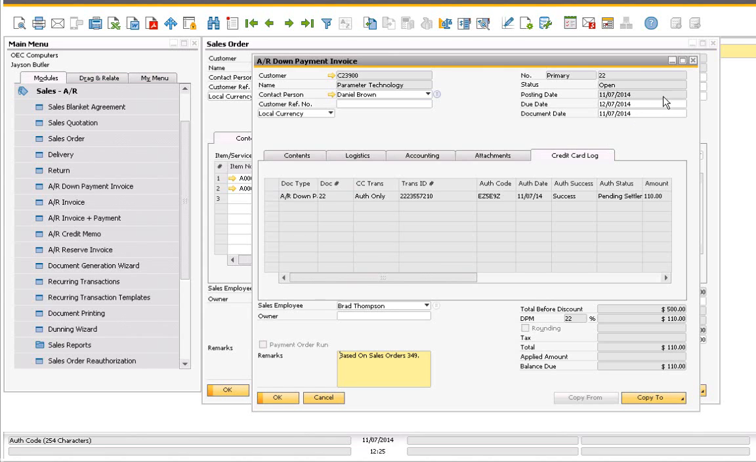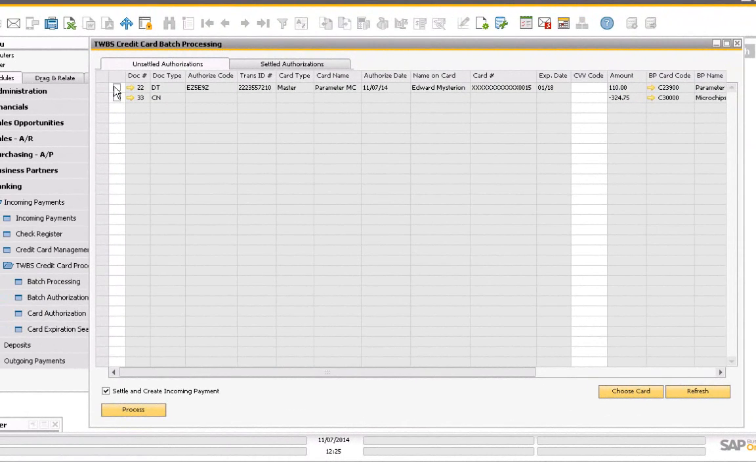To settle an authorization on a down payment invoice, you can either use the batch processing screen or the incoming payment means screens of SAP Business One using the standard settlement processes we've covered in the previous session. To settle the down payment invoice for this demonstration, I'm going to use the credit card batch processing screen from Third Wave's credit card application. The document type for a down payment invoice is DT on the screen. I'm going to select the down payment invoice and then click the process button.